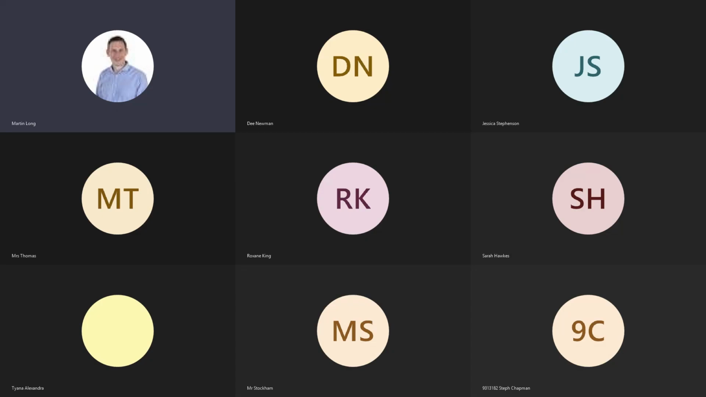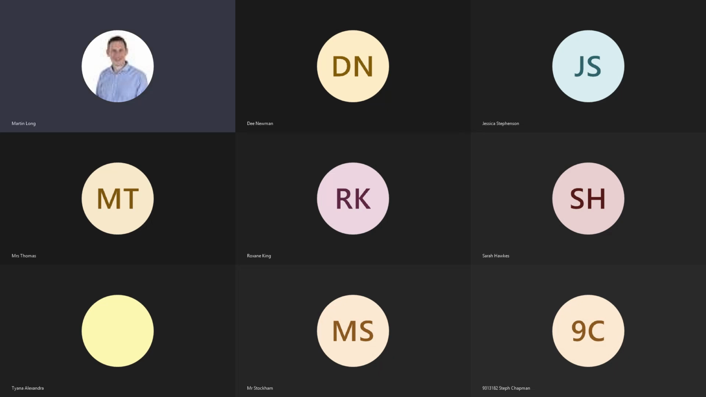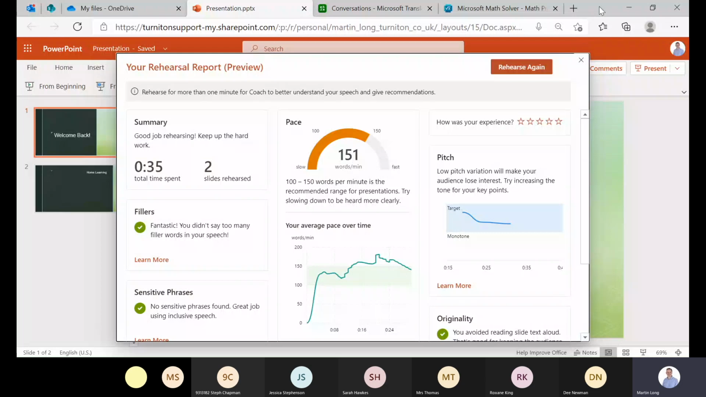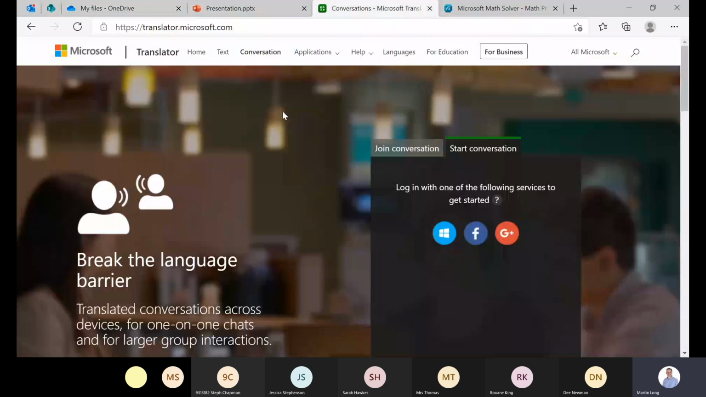Let's swap windows again. So quite a bit of moving around during this session because we're going between the presentation and the various different apps available on the screen. So if I jump back to where we were before and we swap over and go to the Translator Tool.